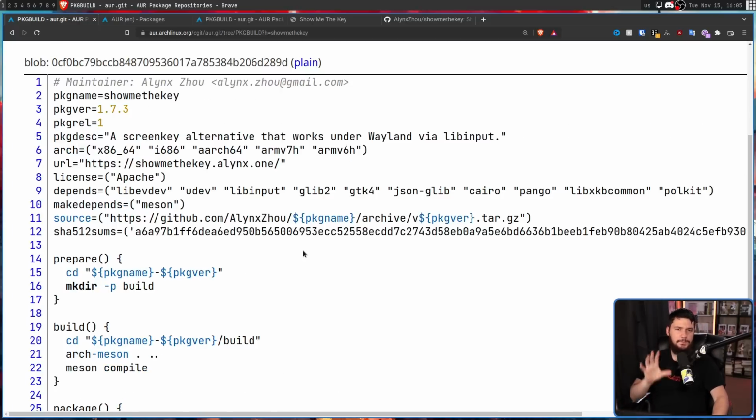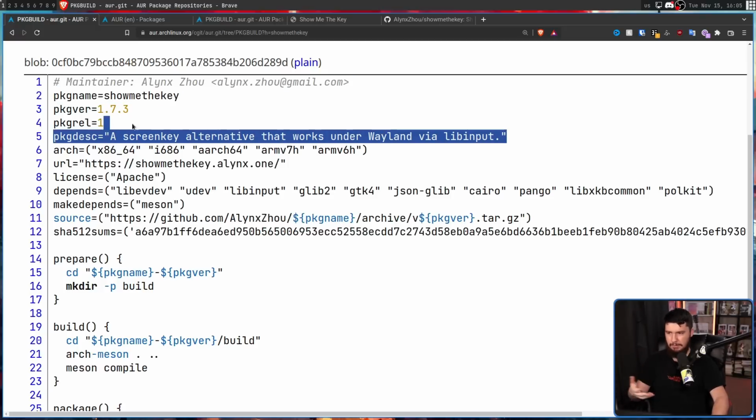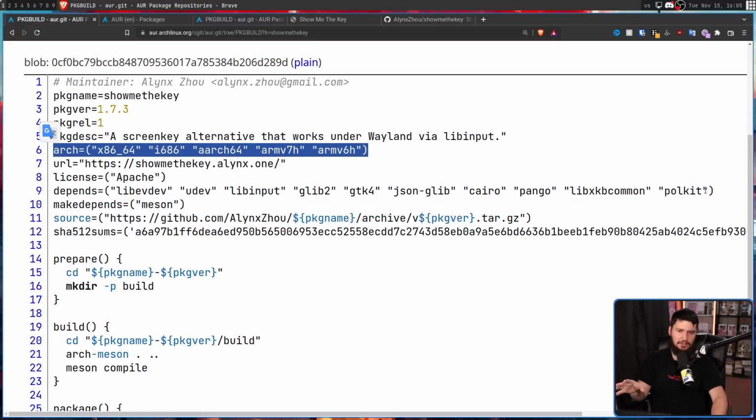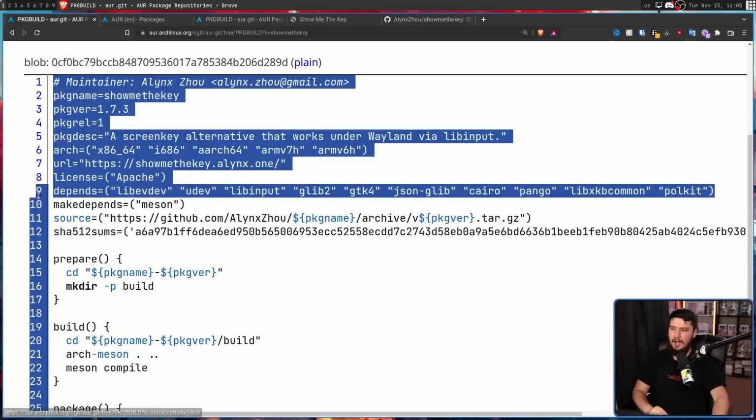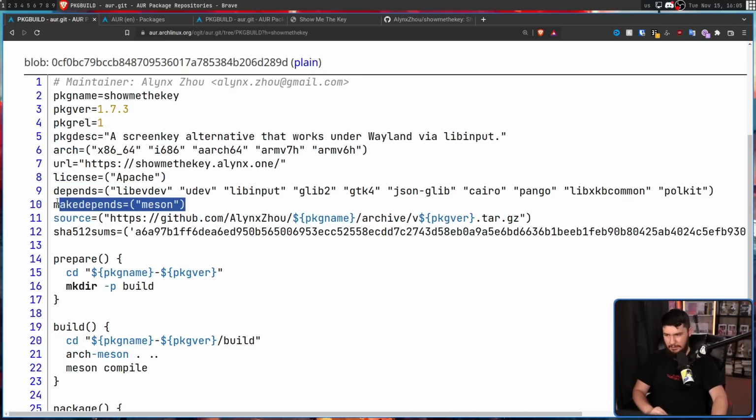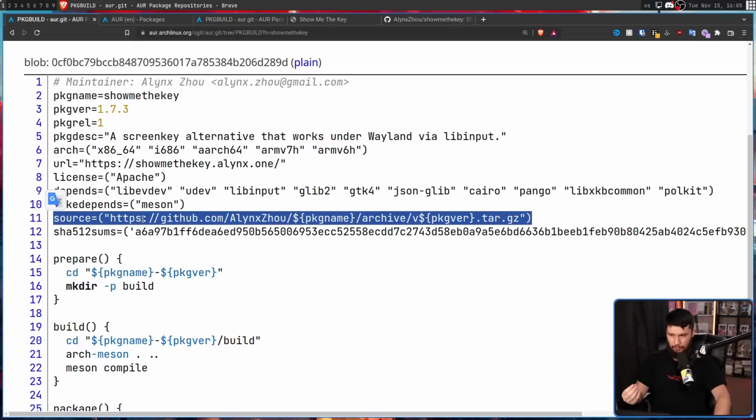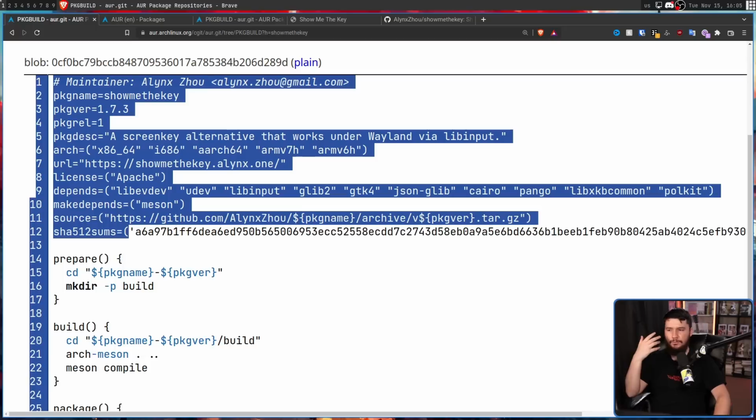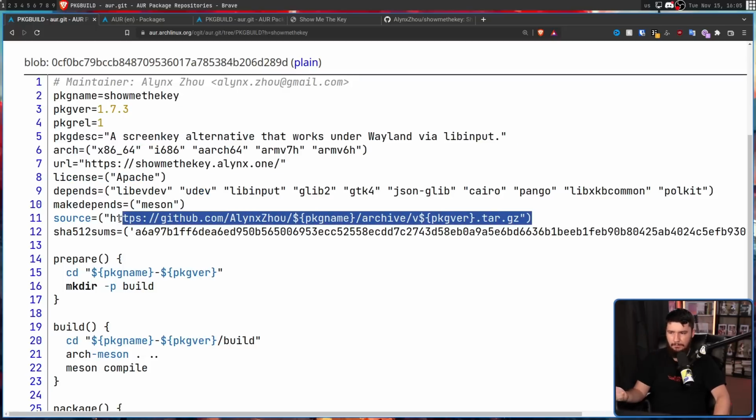Now, most of the variables are just metadata. It's things like the package name, the package version, the description, things like that, the architecture it's supported on. Basically, the only things you want to pay attention to are the dependencies, the make dependencies, which are the things you need to have installed to build the package, and as we went over before, the source. The SHA here, which you don't see in every single package, is just used to verify that the thing you download is the thing you actually wanted to download.